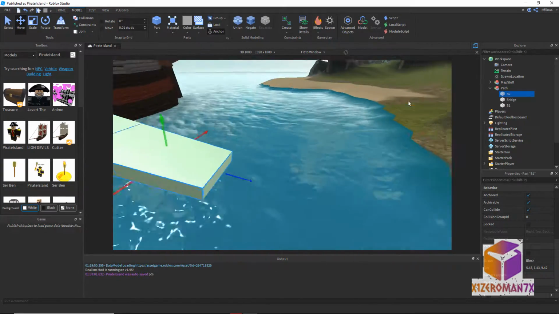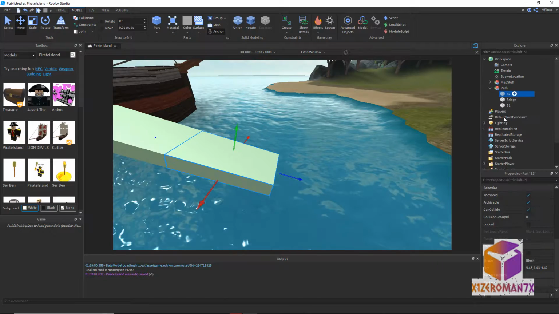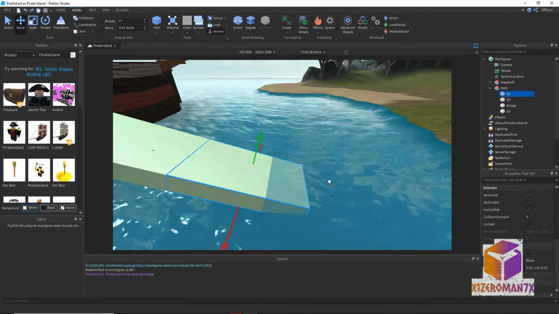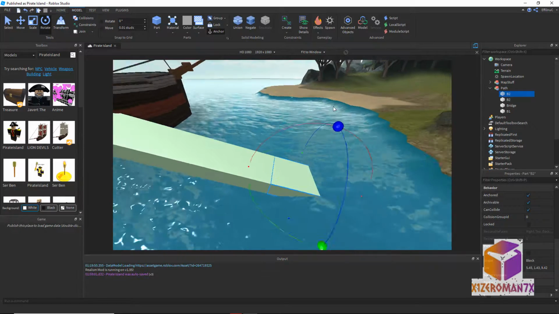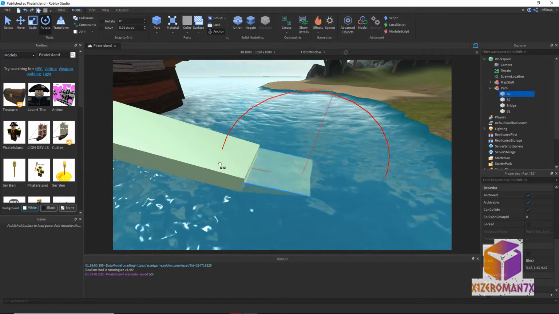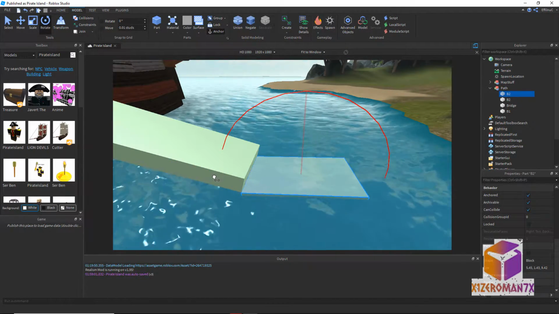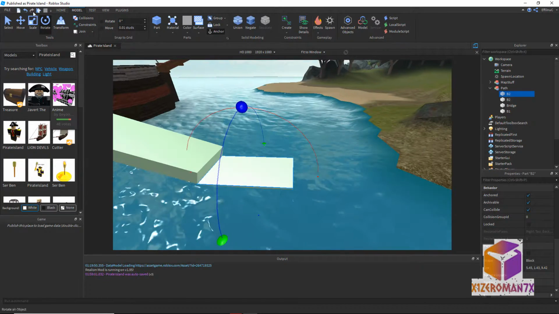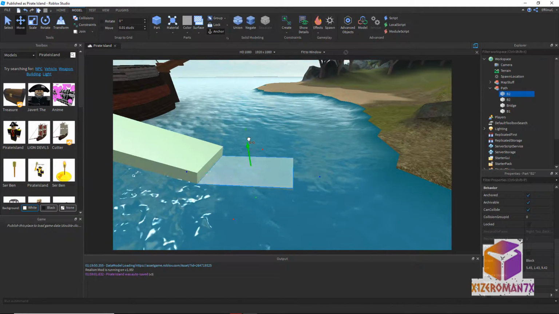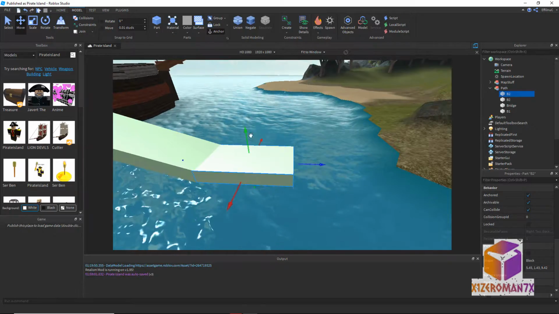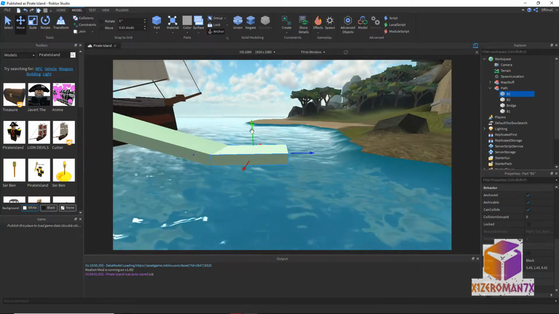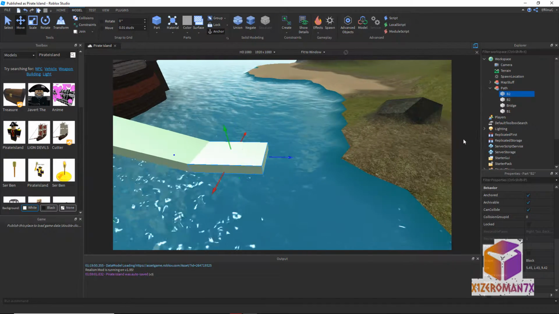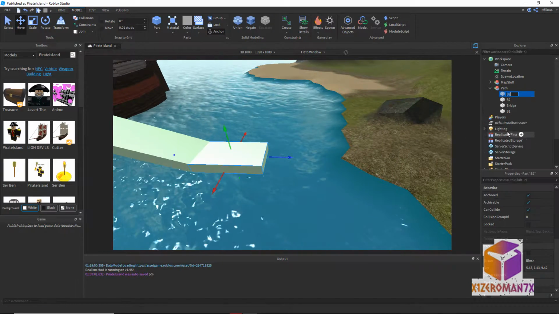And then what we're going to do is duplicate it again, and then we're going to rotate it so it's level. Now this is just like pre-script. This is just going to be building to start off with. So what we're going to do now is rename that to B3.